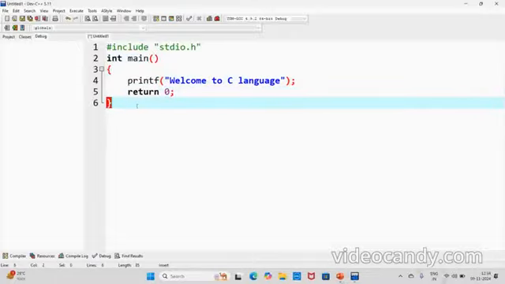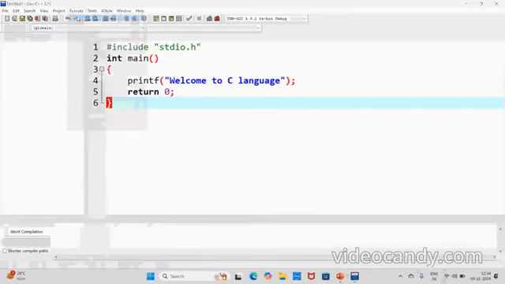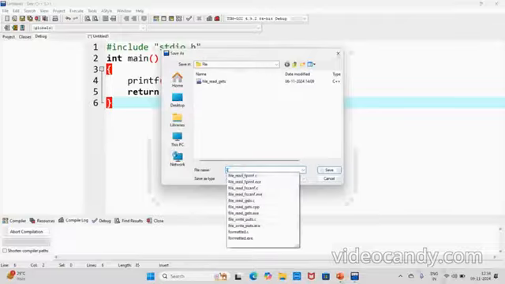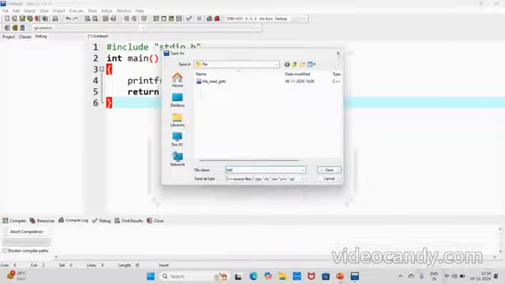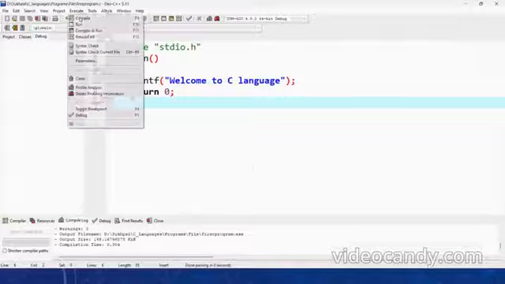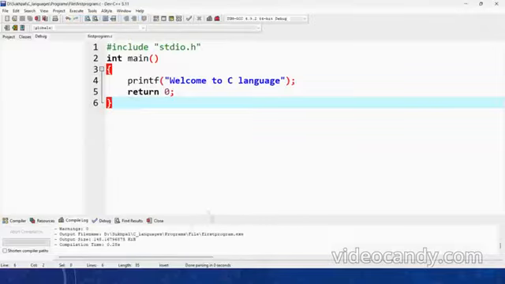Every C program first needs to be compiled. So go to Execute, then compile it. First, let's save it. To save it, you have to give any name with the extension .c. I'll name it first program .c. The extension for C language is .c. Then save it, then compile it. You can see here the output of the compilation. Here it says no errors.